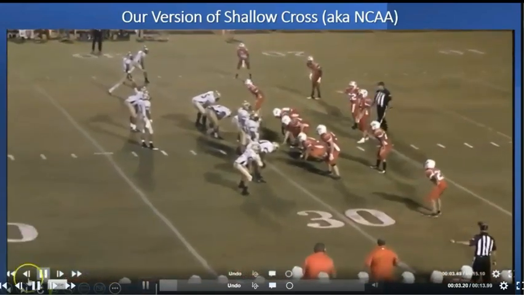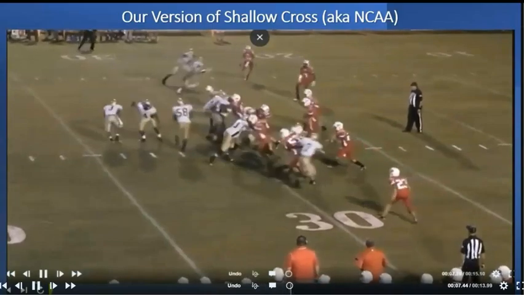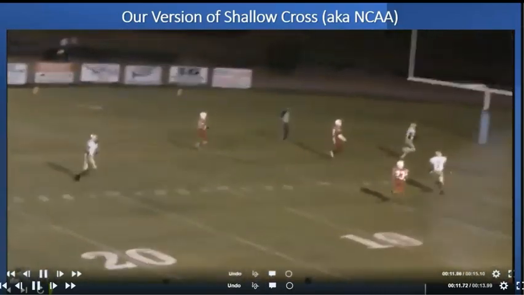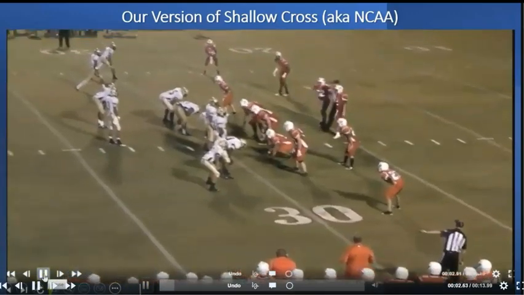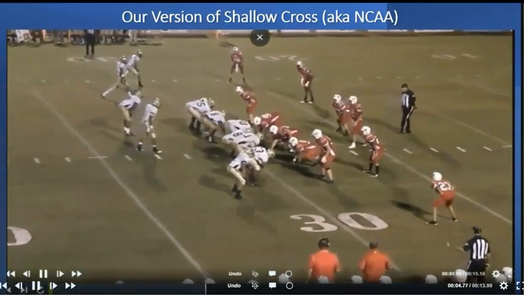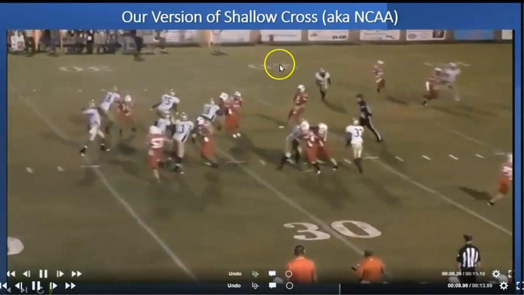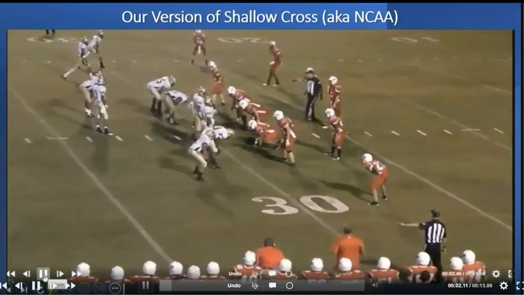Well, here's that play. I'm sorry it's so tight. We just had the one angle. See the protection. There's your post. Top of the screen, you got the dig.